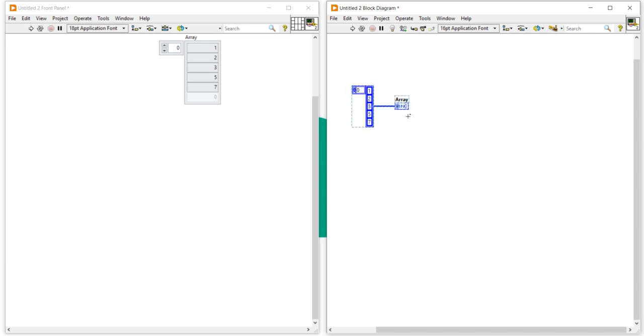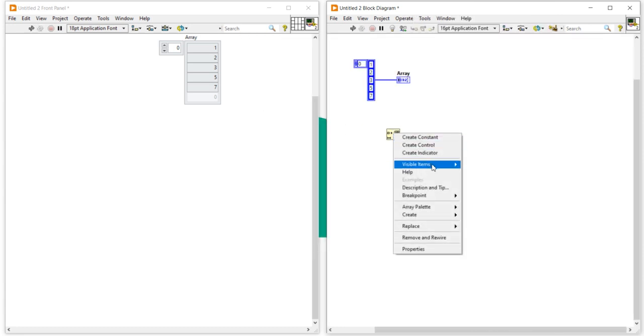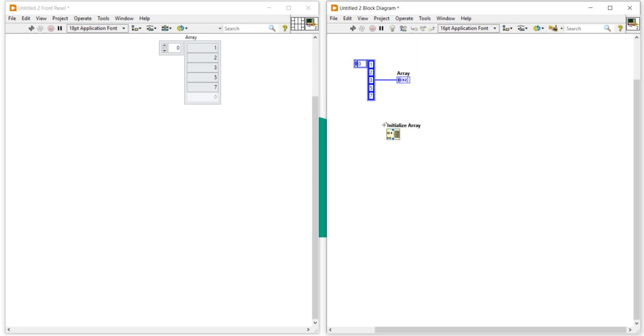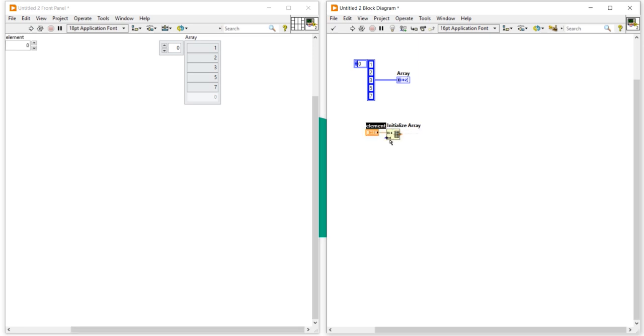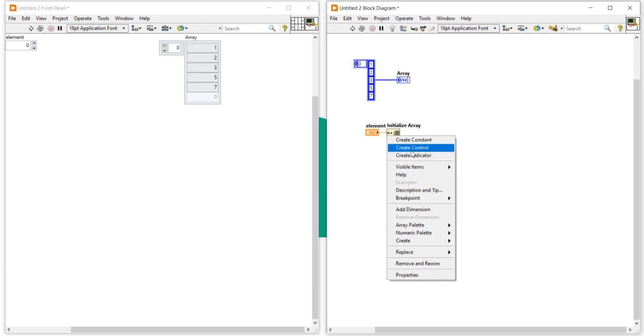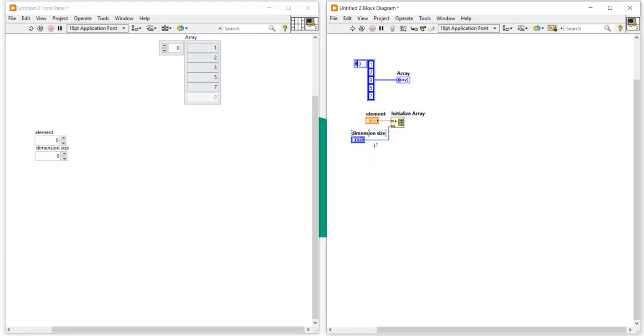Now here I am going to show you one more way to create an array. Right click, come into the array, you will get this Initialize Array. Right click, open the label. Element, create constant, create control; dimension size, create control. Now you can see element and dimension size are here. Let's organize this one. Create an indicator for Initialize Array.